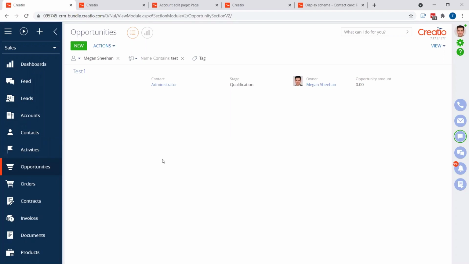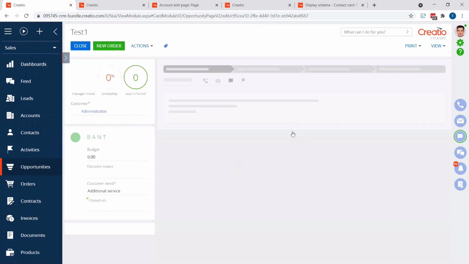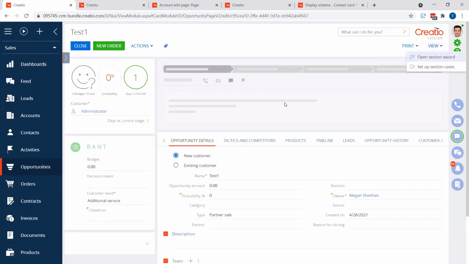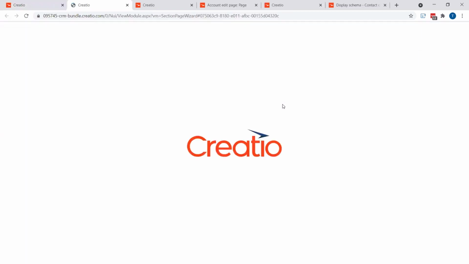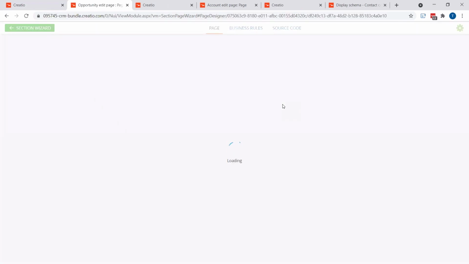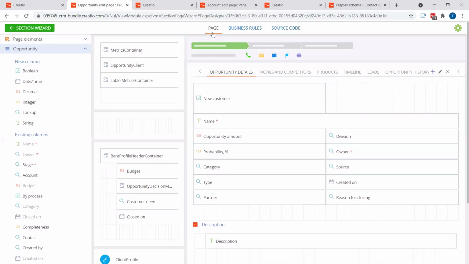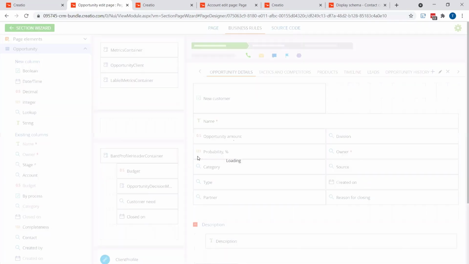As Chris mentioned, in order to do business rules, you're going to need to be in the page designer in Section Wizard. So let me go ahead and open up this opportunity here and then access the Section Wizard, and that will take me right into the page designer. Once this loads, you're going to see at the top of the screen a couple different areas we can go into. It's going to default to the page view where we can add new fields and move things around on the page. But this is also where our business rules function is going to be located. So we'll go ahead and click into the business rules tab.